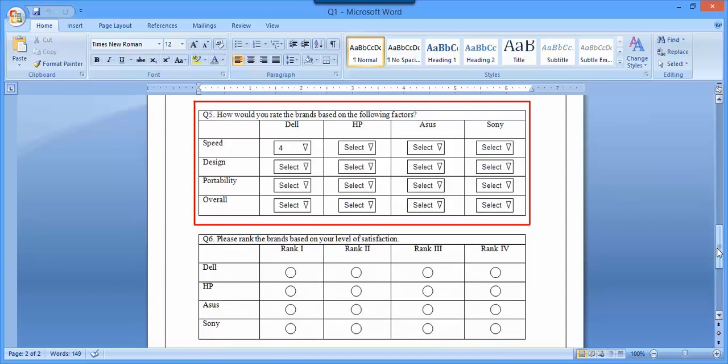Question 5 says, how would you rate the brands based on the following factors? This should be a grid type question where the responses entered in question 2 should show up in the header. Now here, the respondent is supposed to rate the brands on a scale of 1 to 5 based on these factors.